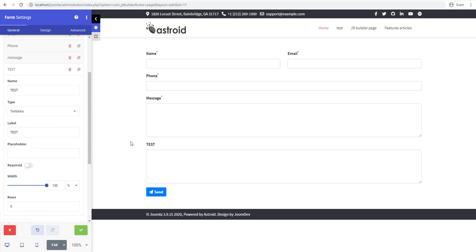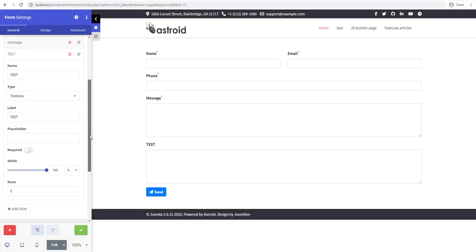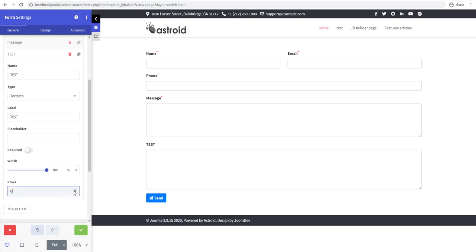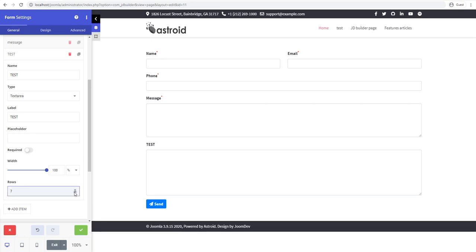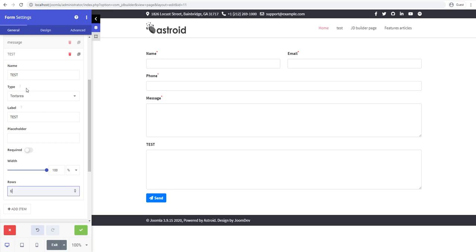Then we have text area, which is similar to message. This is for accepting long text, where it may be a message, a description, notes, or anything that's going to be a paragraph. Now with text area, you have an additional option for number of rows. You can increase or decrease the rows to adjust the height of your text area.